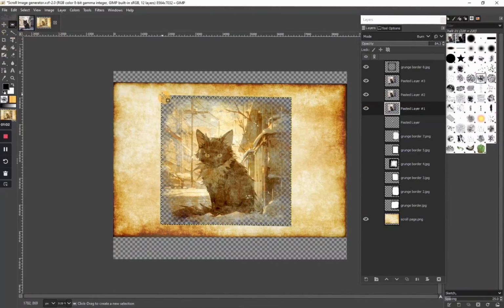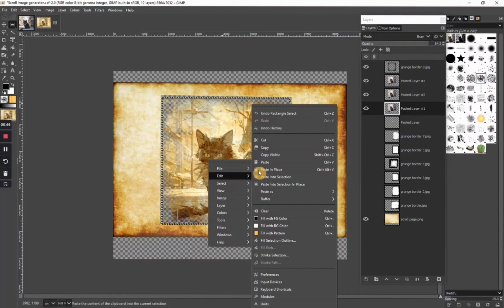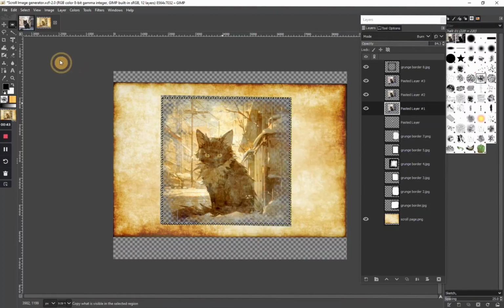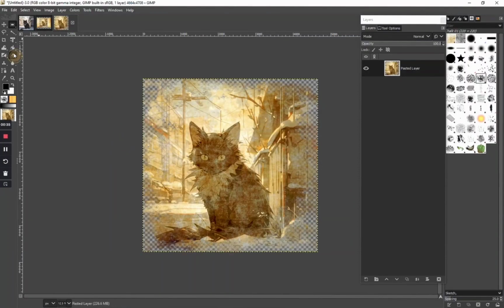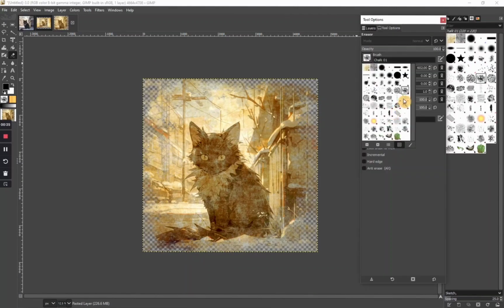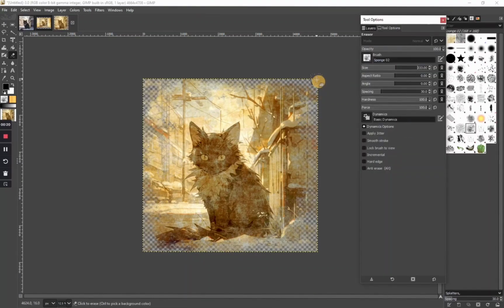And finally, we're going to select the box with the selection tool. We're going to copy visible instead of just copy. Then we're going to paste in a new image. And then we're going to take our eraser. You can select any brush you like. Basically what I'm going to use the eraser for is to clean up these edges, because we don't want to see edges. A little size to it. And then I'm going to erase some of the edges so it blends a little bit better on the scroll.